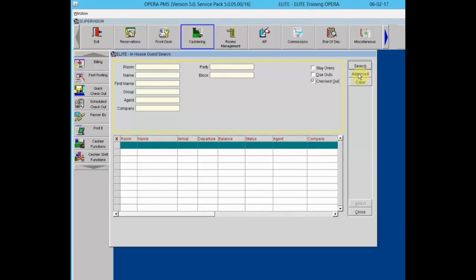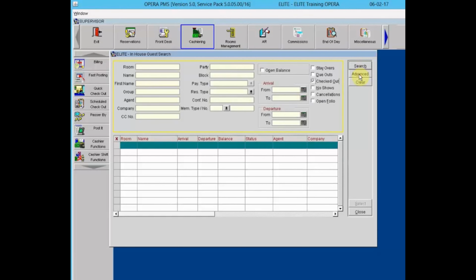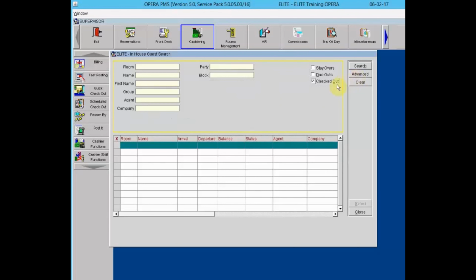You have an Advanced button over on the right-hand side. If I click on the Advanced button, it gives me more things to search with. So I could search by the block code. I could search by payment type, by reservation type, by the confirmation number, by member type. I could put in arrival date and departure date. I also have check boxes if I want to look at any no-shows, any canceled reservations, or any folios that are on open folio status, which we'll talk about later on. If I click the Advanced button, those fields disappear, and we're back to these fields we can search from.